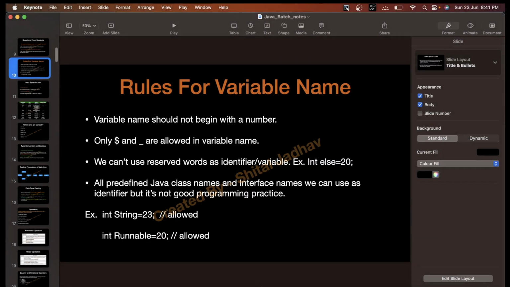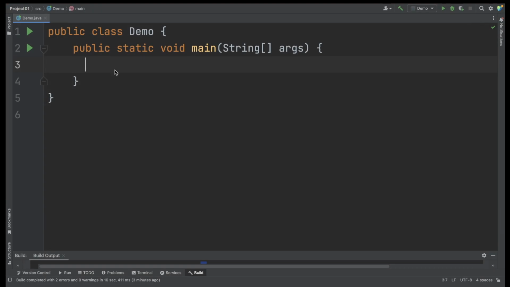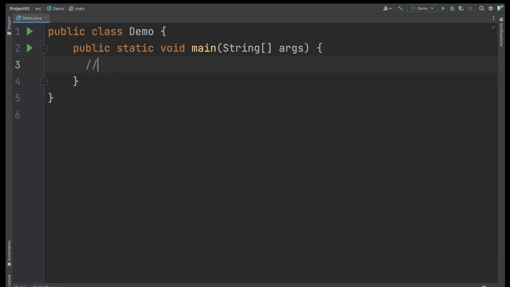Let me just go to IntelliJ. Okay, and here we will see what is a variable. So see, what is a variable? A variable is actually a container which holds some value.